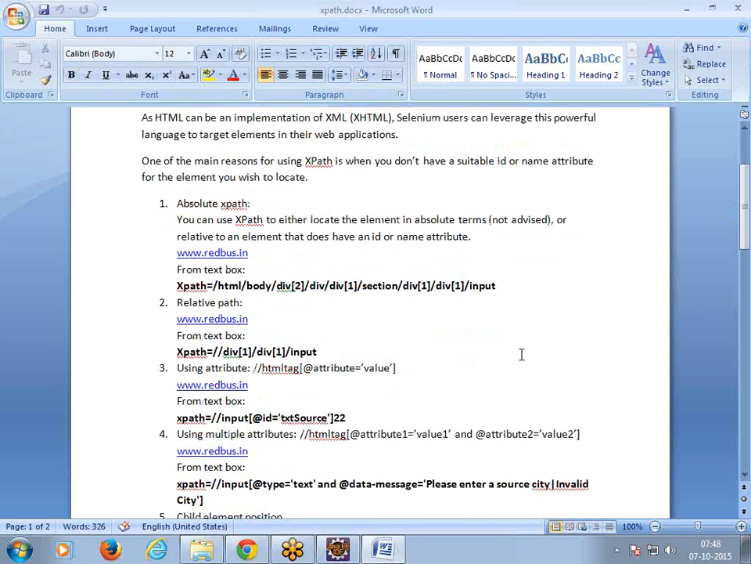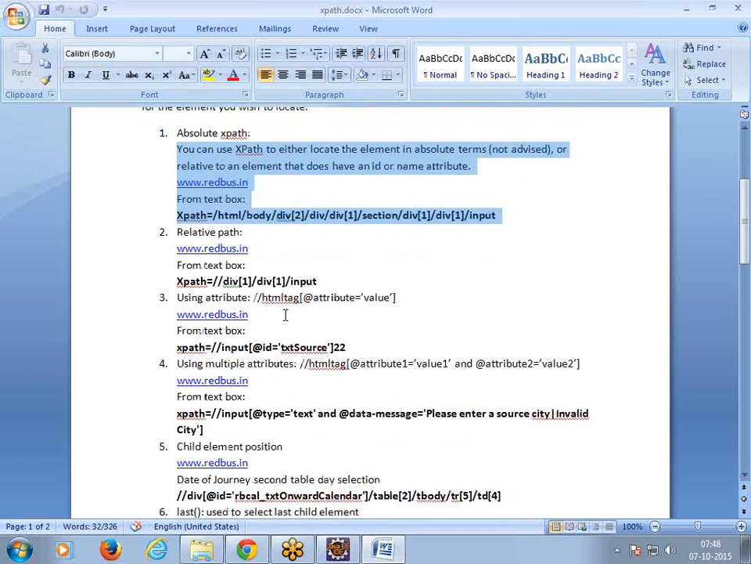Yeah, we are discussing XPath. In the last session, we have seen Absolute XPath. What is Absolute XPath? The full path of the HTML tag starting from the root HTML tag. That is called full Absolute XPath. So by using Absolute XPath, we can identify any element.